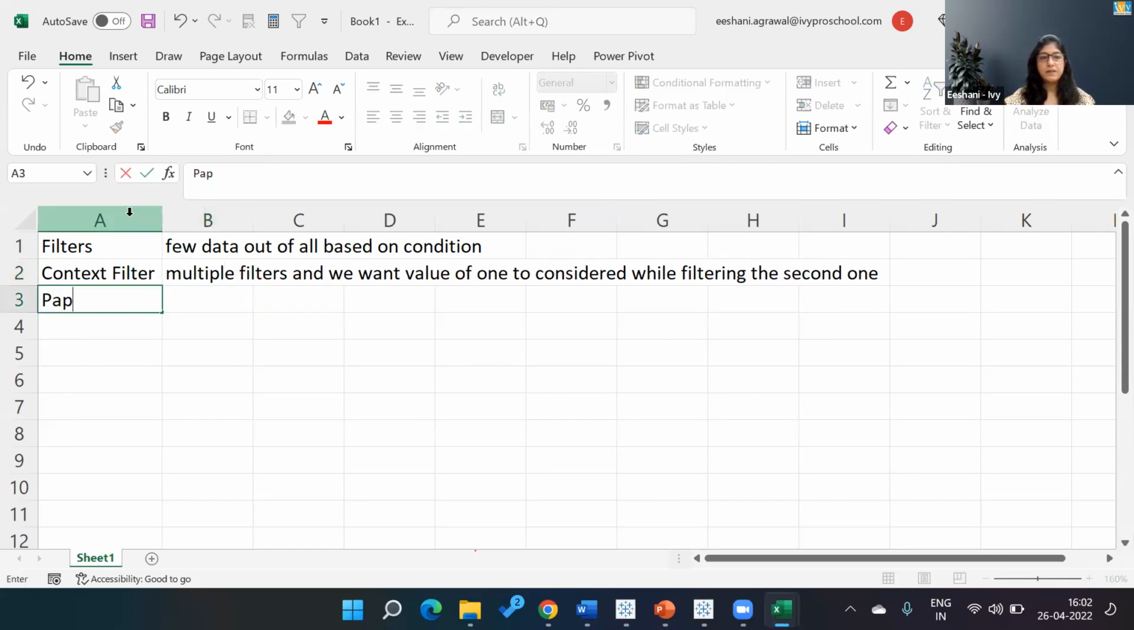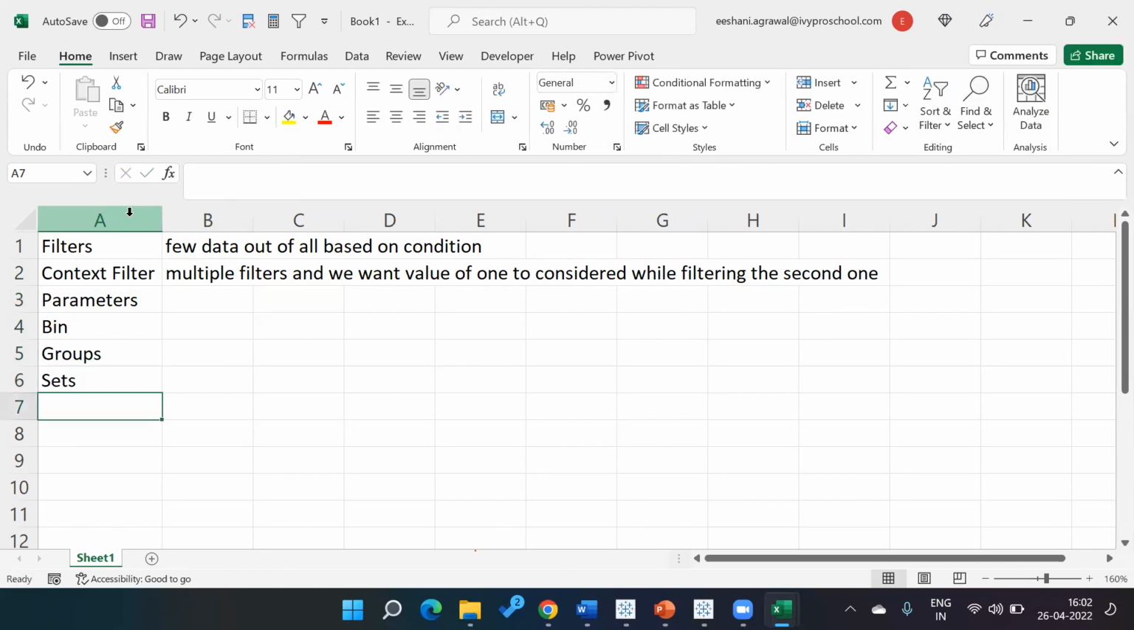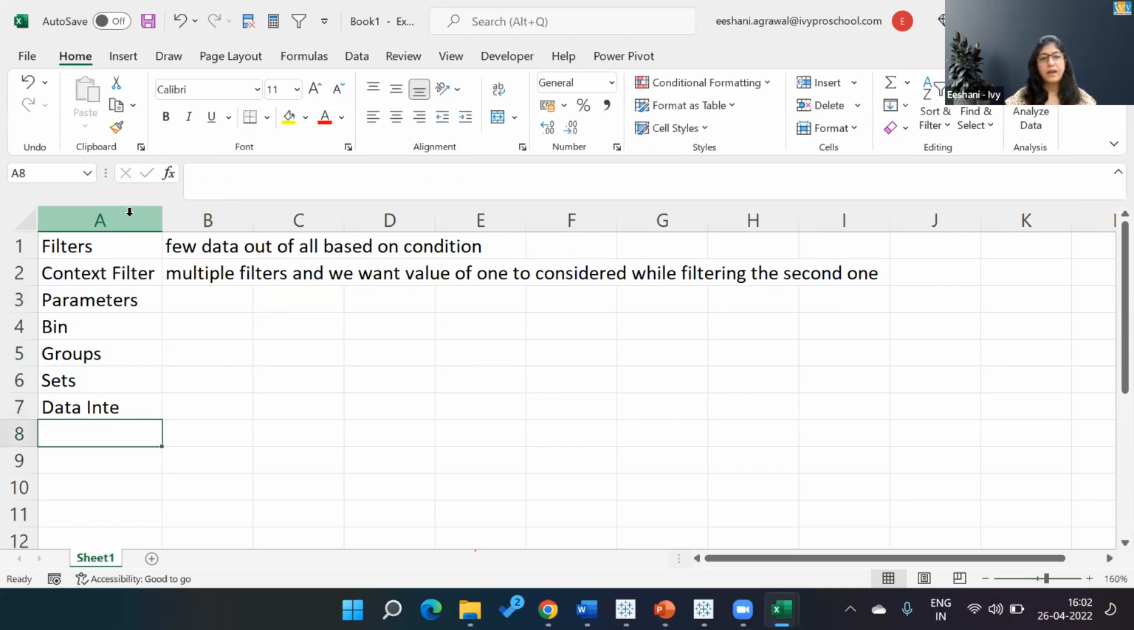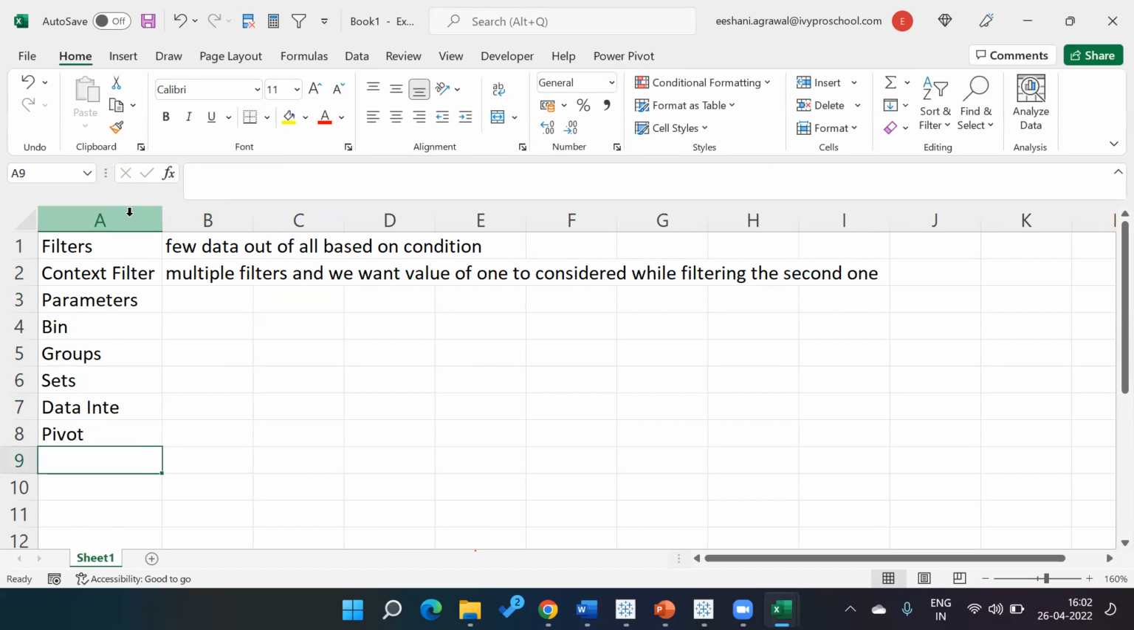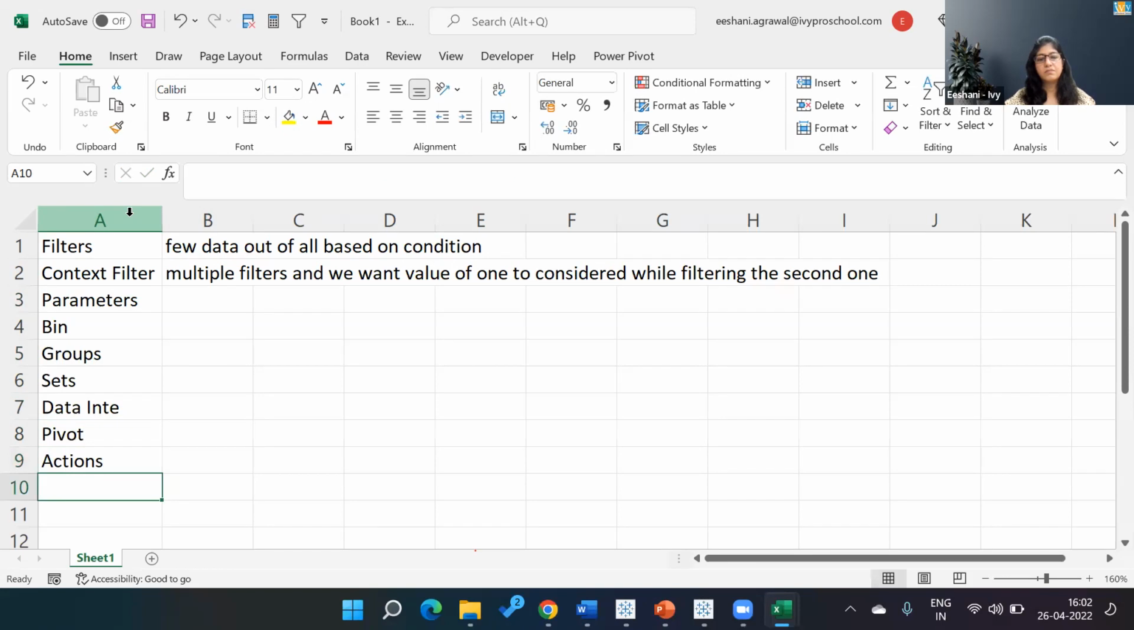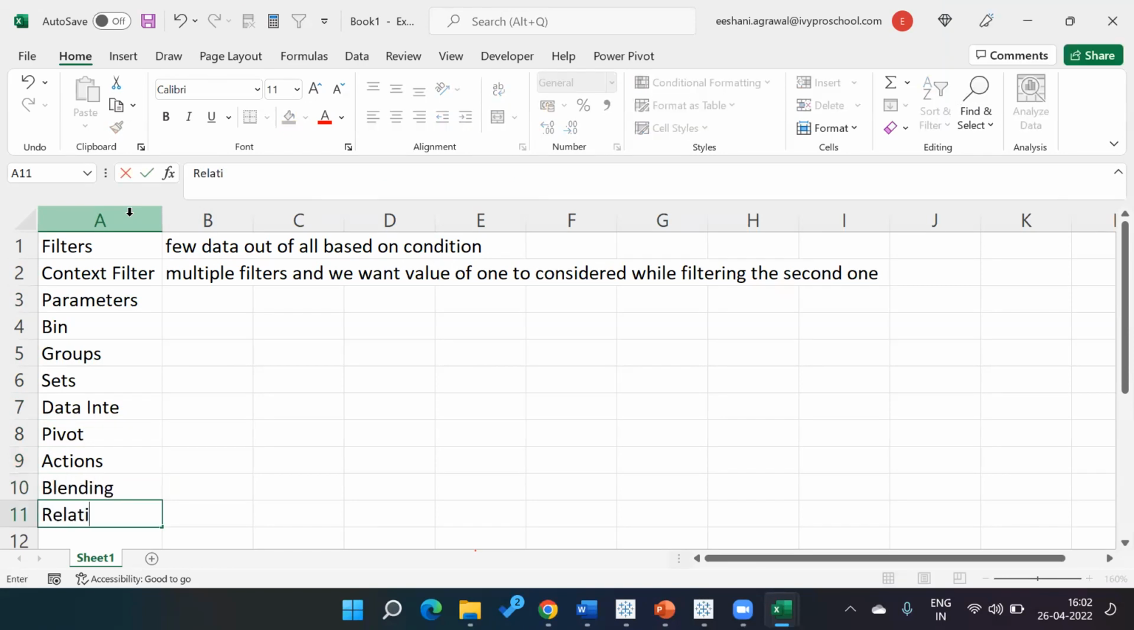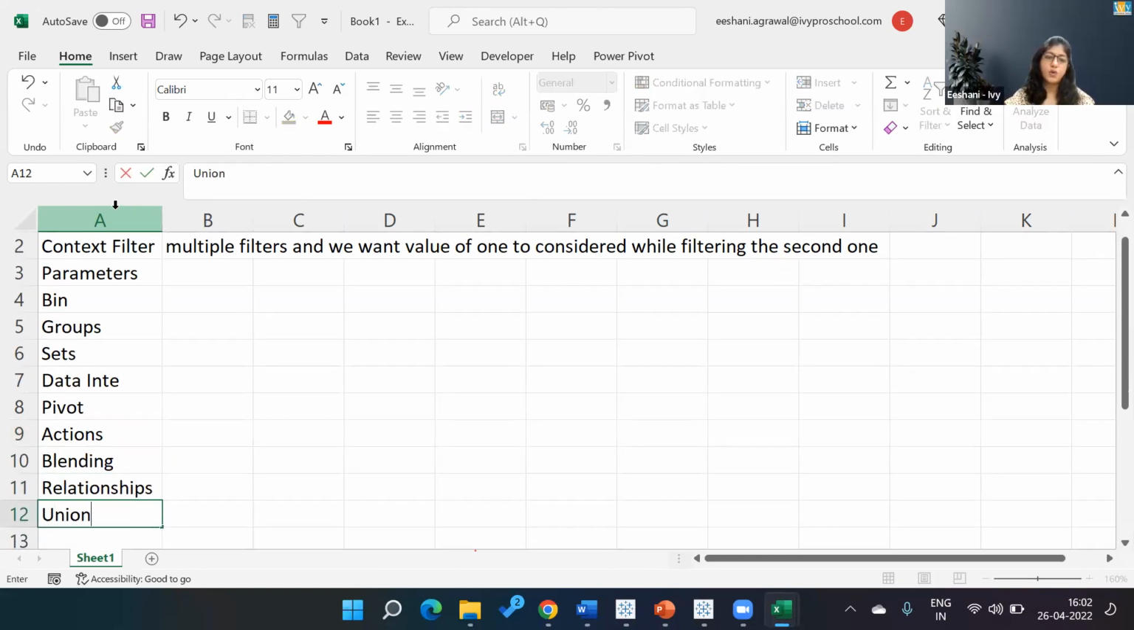Then we had parameters. What are parameters? Then we had bins, we had groups, we had sets. We had data interpreters, and we had pivoting. We had actions, we have blending, joins, blending, relationships, union, joins.